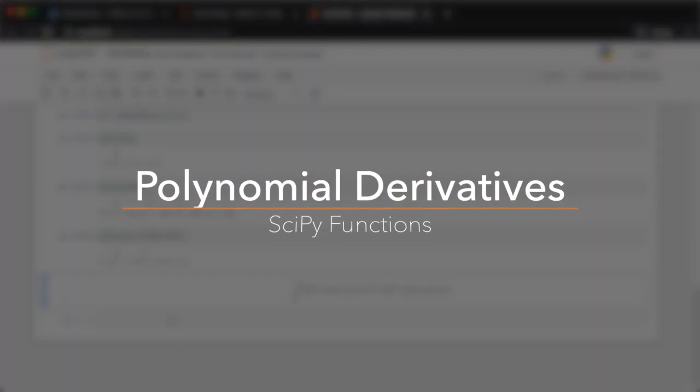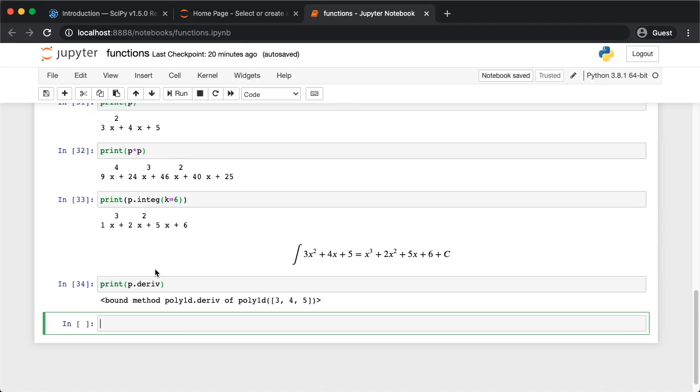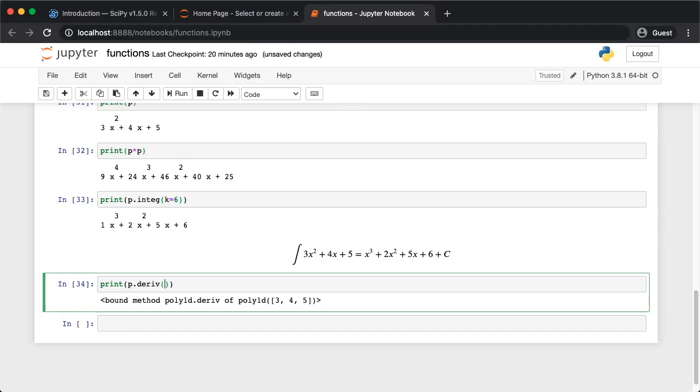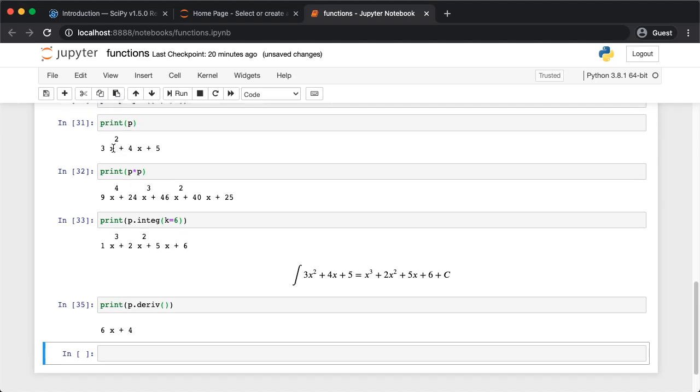You can also compute derivatives of polynomials. So print p dot, well, what does derivative start with? It starts with deriv, and that's it. So you've got to open and close parentheses for this. Well, there you go. So the derivative is 6x plus 4, right? So yeah, this is how we're going to work with polynomials. This is the first way.